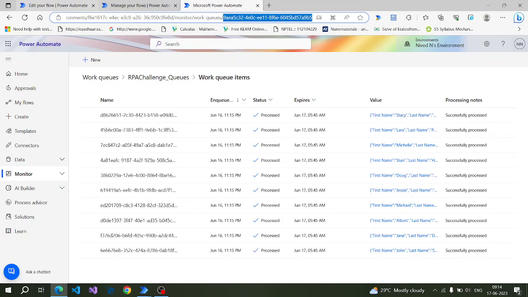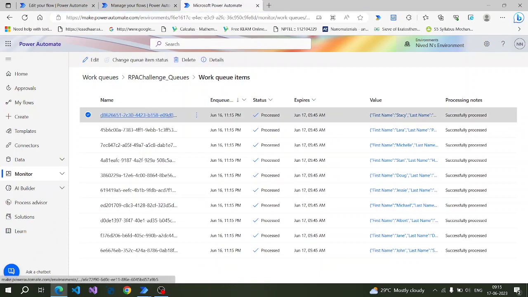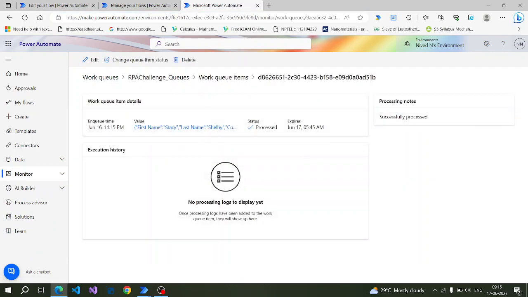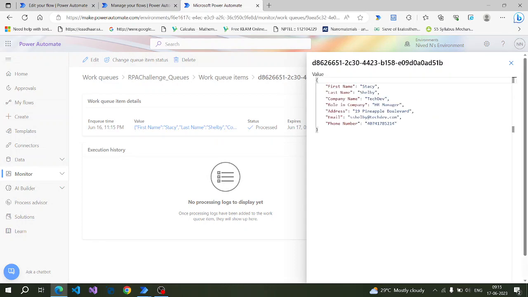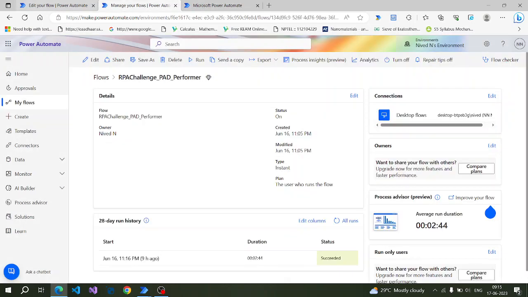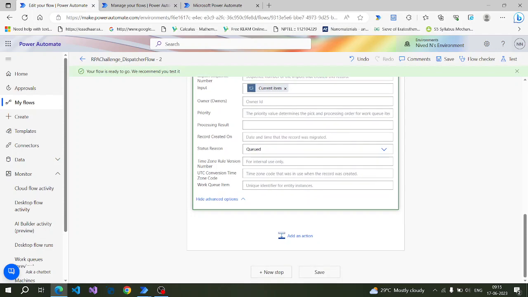Now you can see here we are passing the expiry date. I'm just adding 1 hour from the current time. And now I'm passing the input. The input is the current item, which is itself a JSON array. If you open anything, you can see there is a JSON array. That is what we are passing as the current item. And then the status, that is queued. That's what I'm doing here.